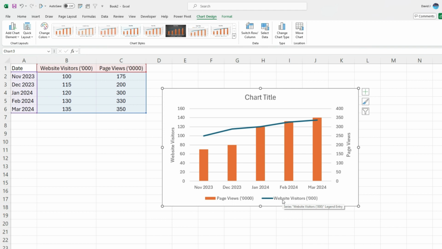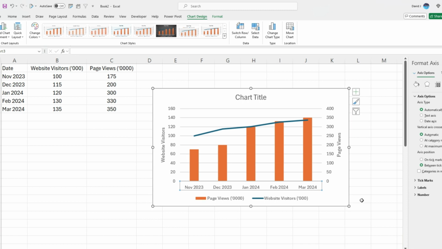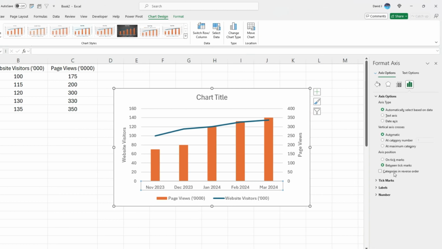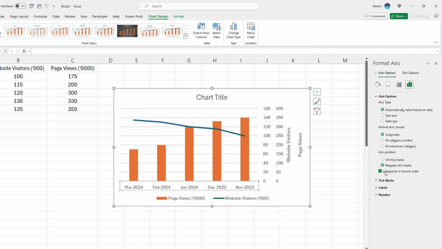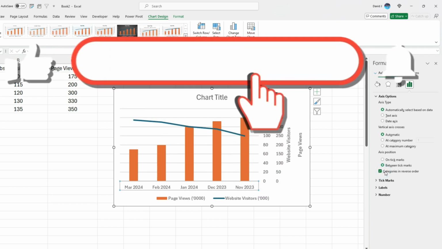Now, the one thing I will warn you about if you're using a second axis is if you want to change the order of how the data looks. For example, if we want this to go in the opposite order, we've got March at the start, November at the end. We could right-click, Format Axis, and there's an option to put the categories in reverse order. But if we do this, our chart starts to look really messy, right? And it now becomes a lot harder to read this.